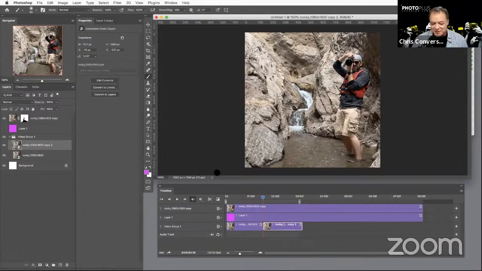Now, the cool thing with the video group is I can come over here next to the scissors and click on my transition panel. I'm going to select crossfade. For the duration, I'm going to set this to 0.5 seconds. Then I'm going to grab the crossfade, click and drag it right out of this panel and drop it right on the transition between my 2 video clips.